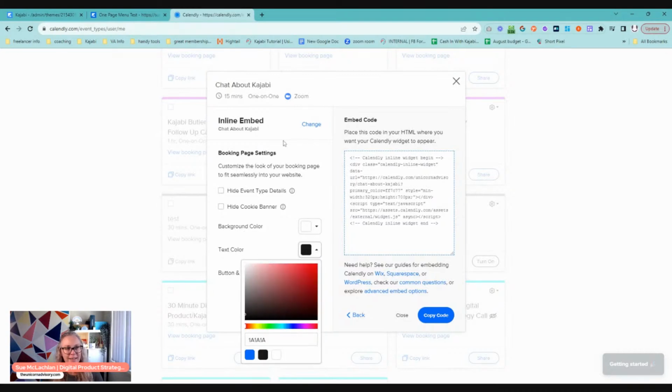Okay, cool. We've got our own color. So, the booking page setting.